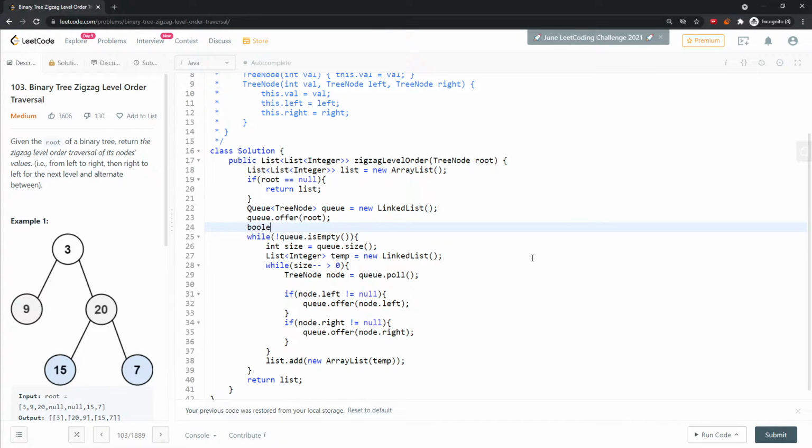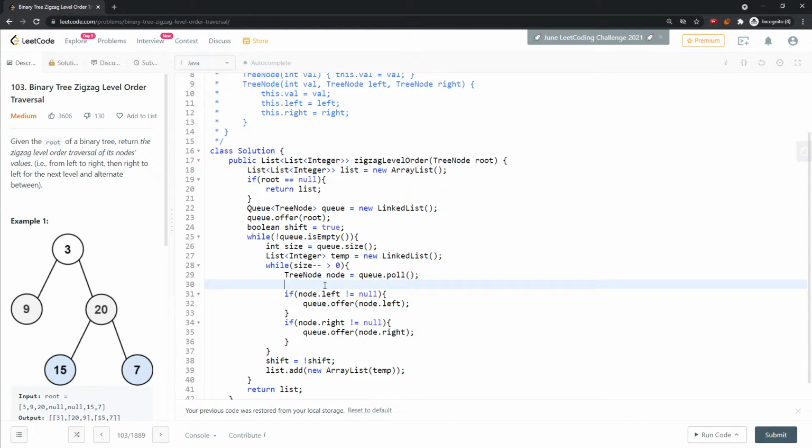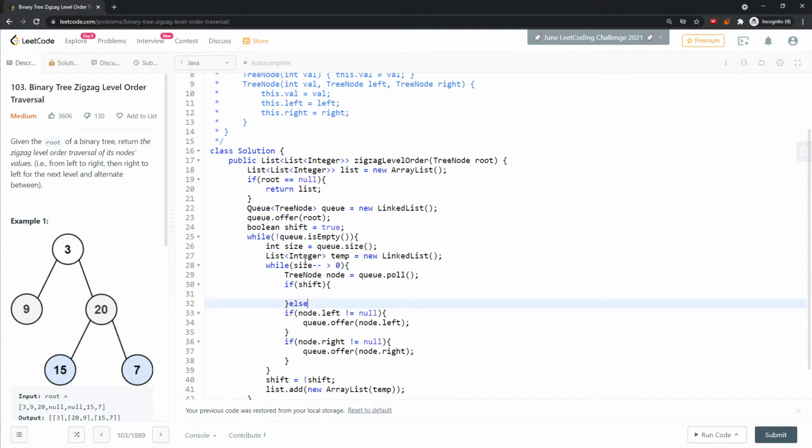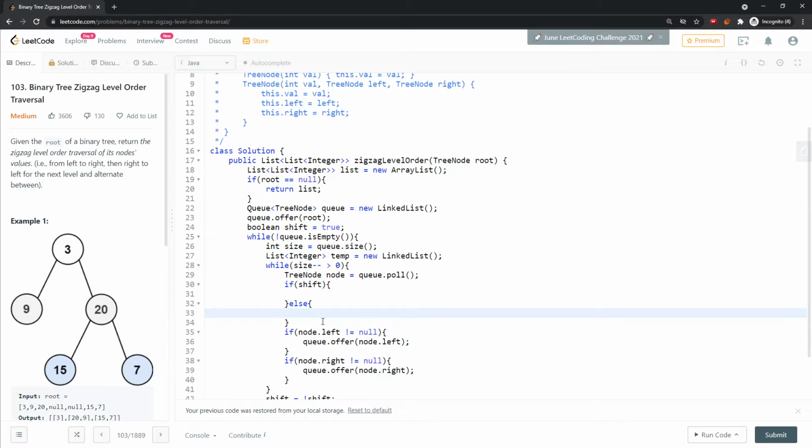So you have a Boolean shift. I'll say it equals true first. And what I will do is shift it after each level. So each level I will just shift, and then you'll get a different result. So what do I do? If I shift, I do something. If I didn't shift, I do something else.